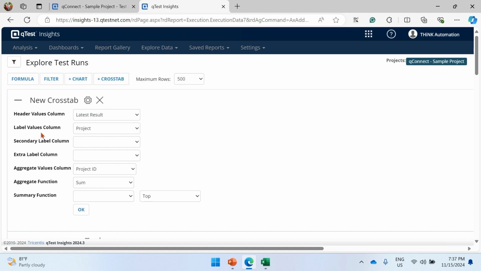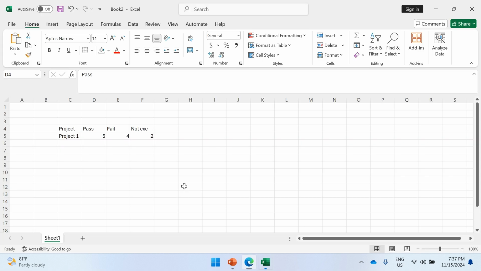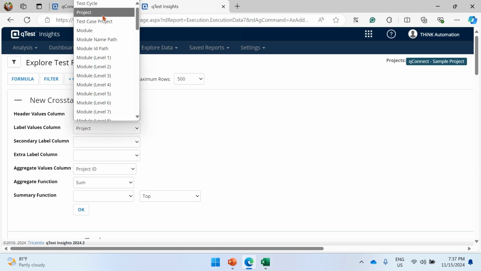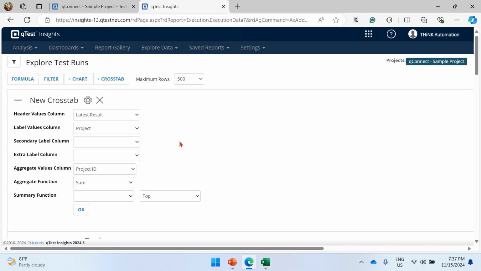The label value column is, if you go to Excel, this part. This was the header column, and this should be the label column. So the label value, I'm just choosing it here. It can be project. The project is the one that you want. The secondary label column I will come to later, but you don't need to give anything for now. There is no extra label you need to add.